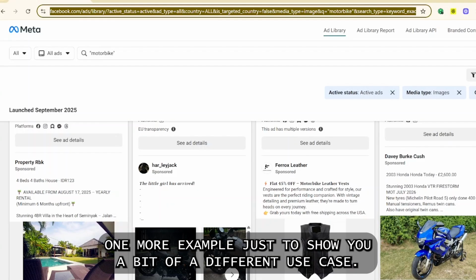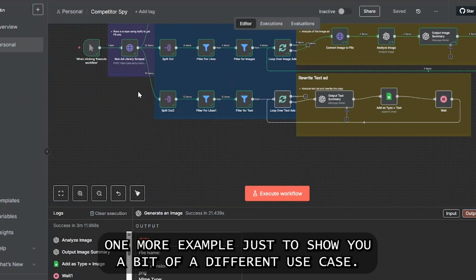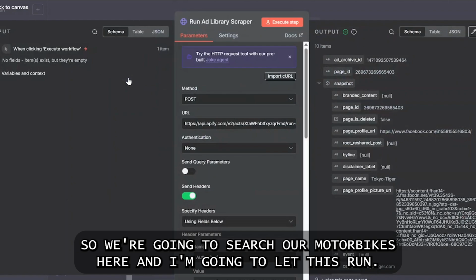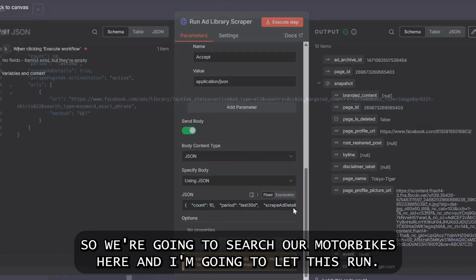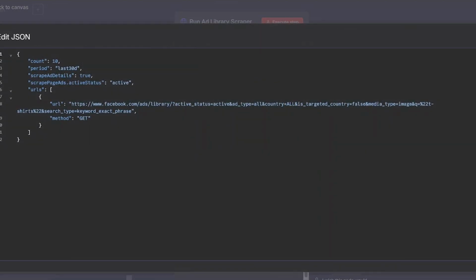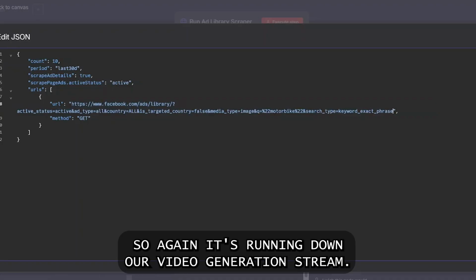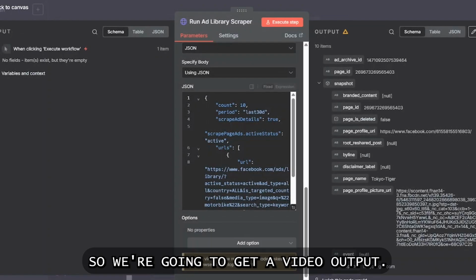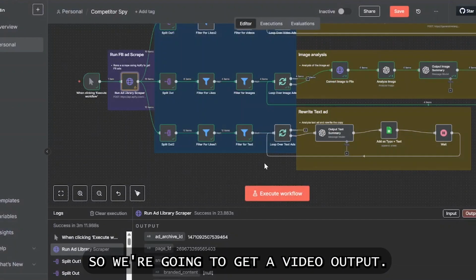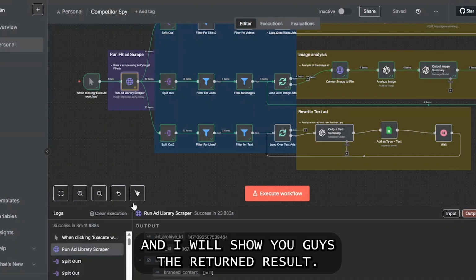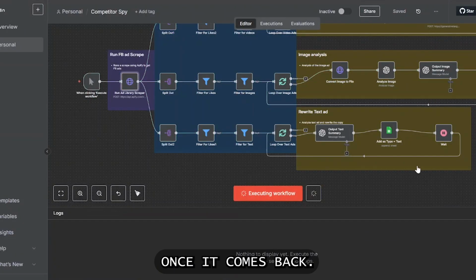And we'll just go through one more example just to show you a bit of a different use case. So we're going to search up motorbikes here, and I'm going to let this run. So it's running down our video generation stream. So we're going to get a video output, and I will show you guys the returned result once it comes back.